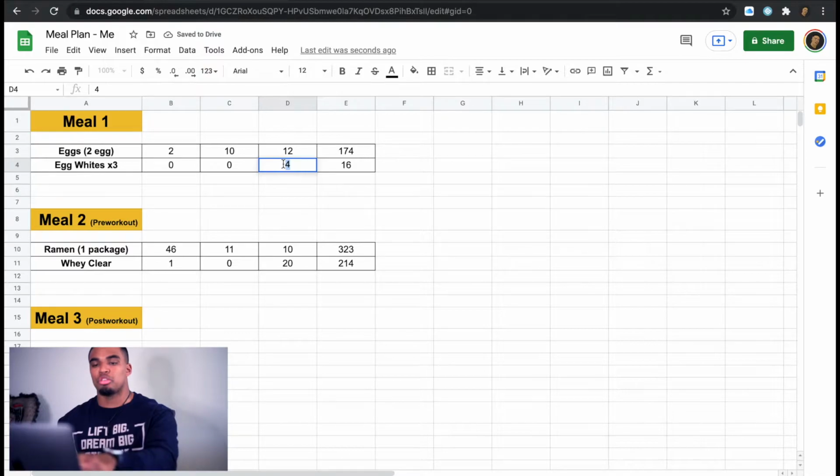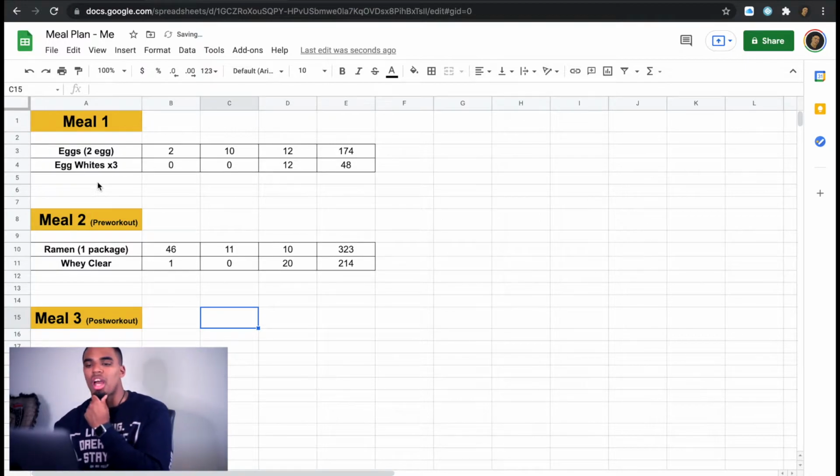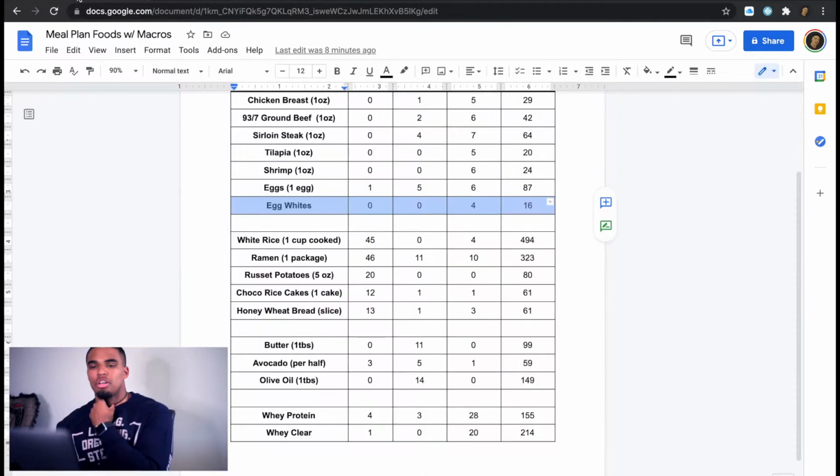So we're going to do 3 egg whites this time with our 2 eggs, and obviously you got to multiply everything by 3, so there's 12 there, and then each gram of protein has 4 calories in it, so 48, boom boom. So now there's my protein. There's 24 grams of protein, 10 fat, and 2 carbs. So I need to add some carbs to this meal. So we'll keep moving forward.